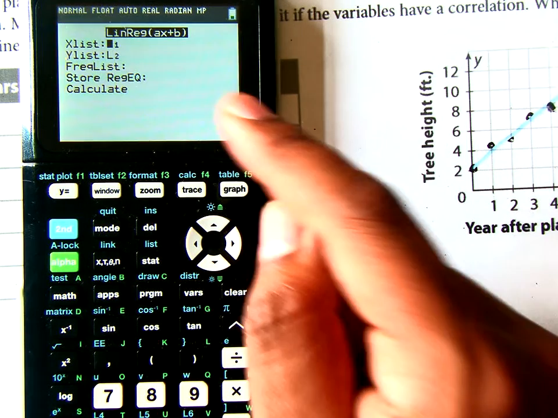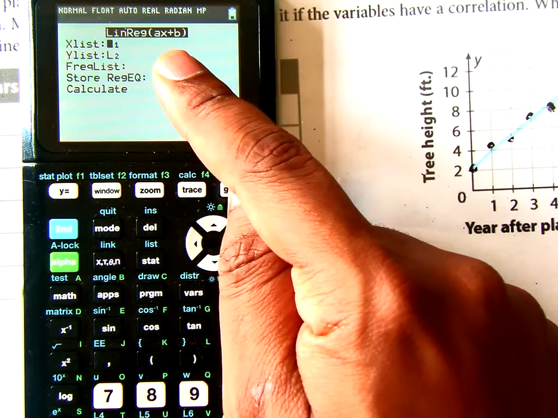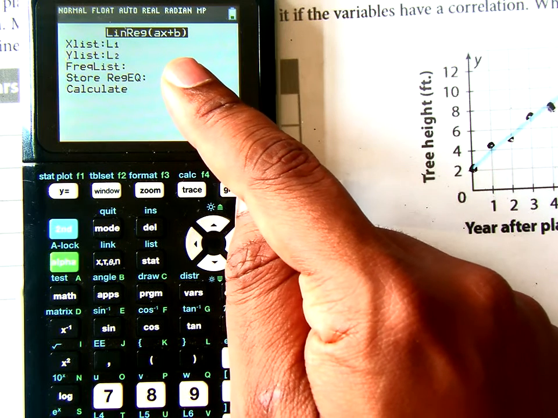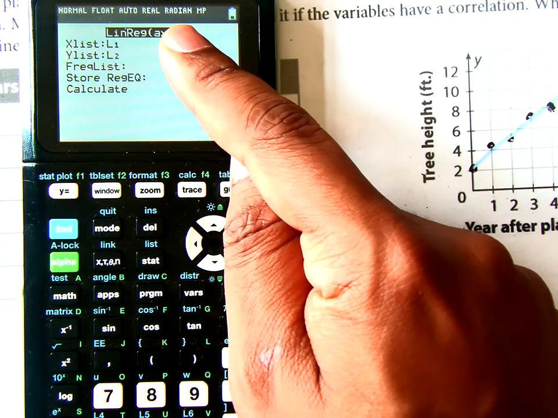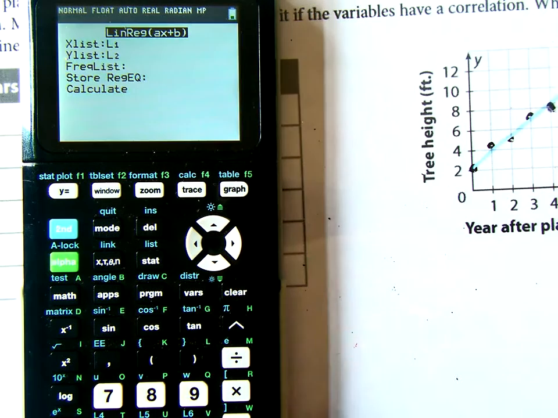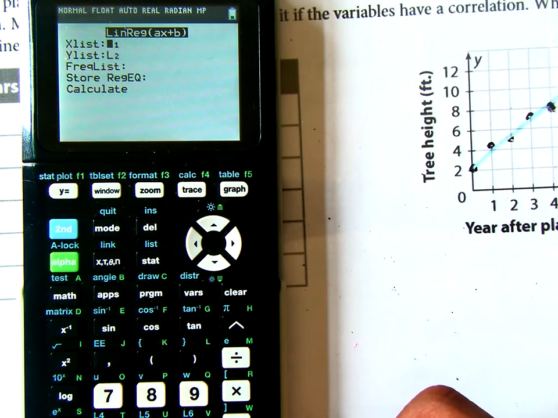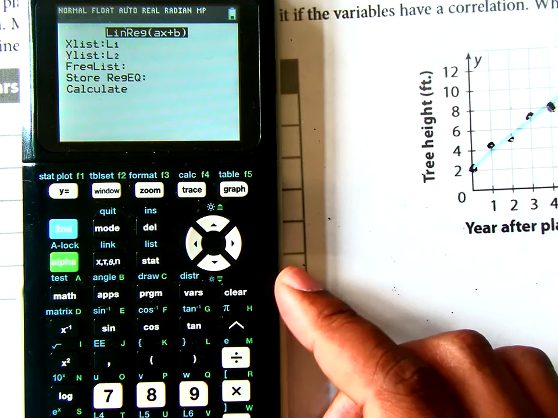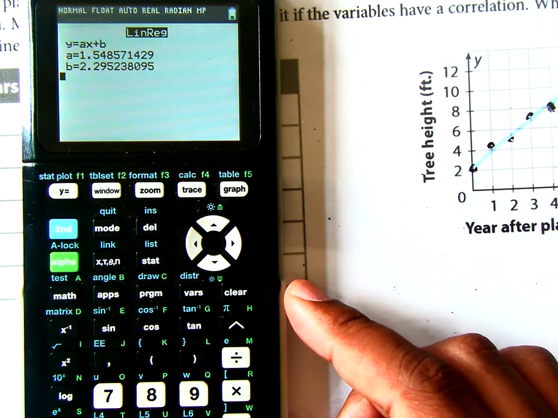And really what it's saying here is the X list is your X axis and the Y list, or L2, is going to be your Y axis. So everything we put in for L1 is for X. Everything we put in for L2 is for Y. What we'll do is just tab all the way down to the bottom here and hit calculate. And this is what we get.